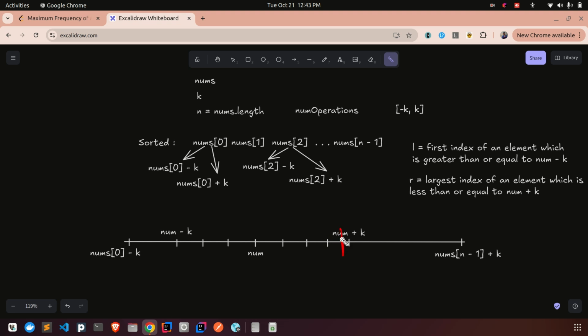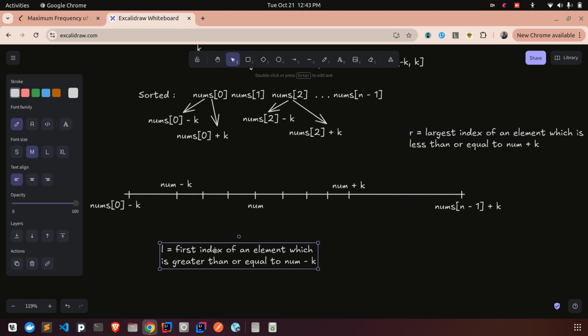If I have the largest number, only the numbers from this element to this element can be converted into nums. If I know the length of this range, only those elements can potentially be converted into my answer. So how can I find it if I have the left and right with me? Let me just put it down here.